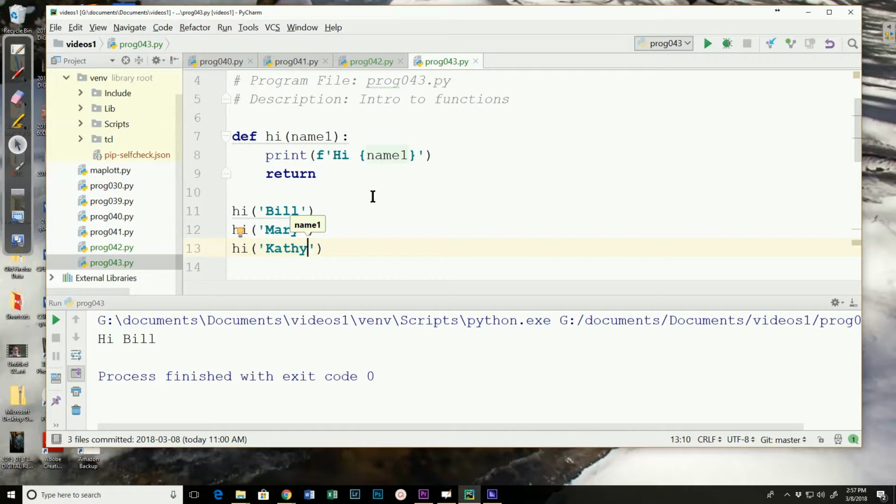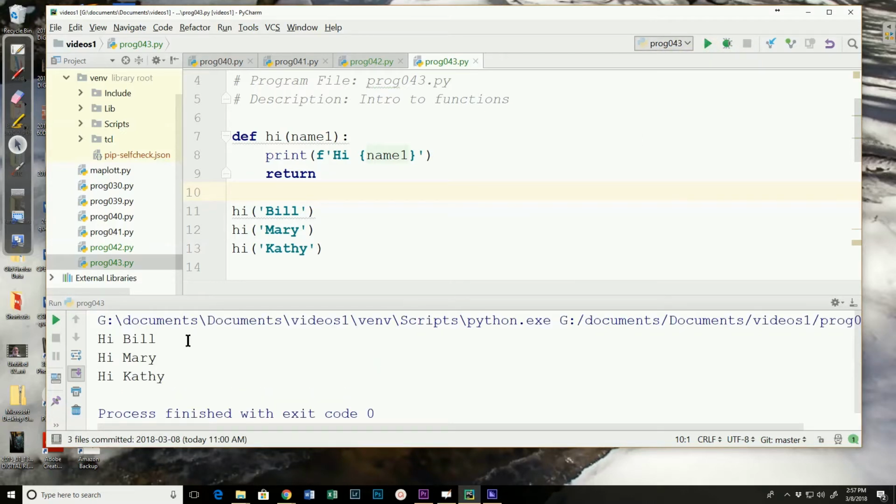So now I'm going to call the function 3 times and pass it Bill, Mary, and Kathy. Each time that parameter, that argument that I pass, is placed in the variable name1, and then it's printed out, and then it returns. Again, this function right now is not returning any value. So when I run it, now I'll get hi Bill, hi Mary, hi Kathy. So there we're creating a function that we can pass a single parameter.